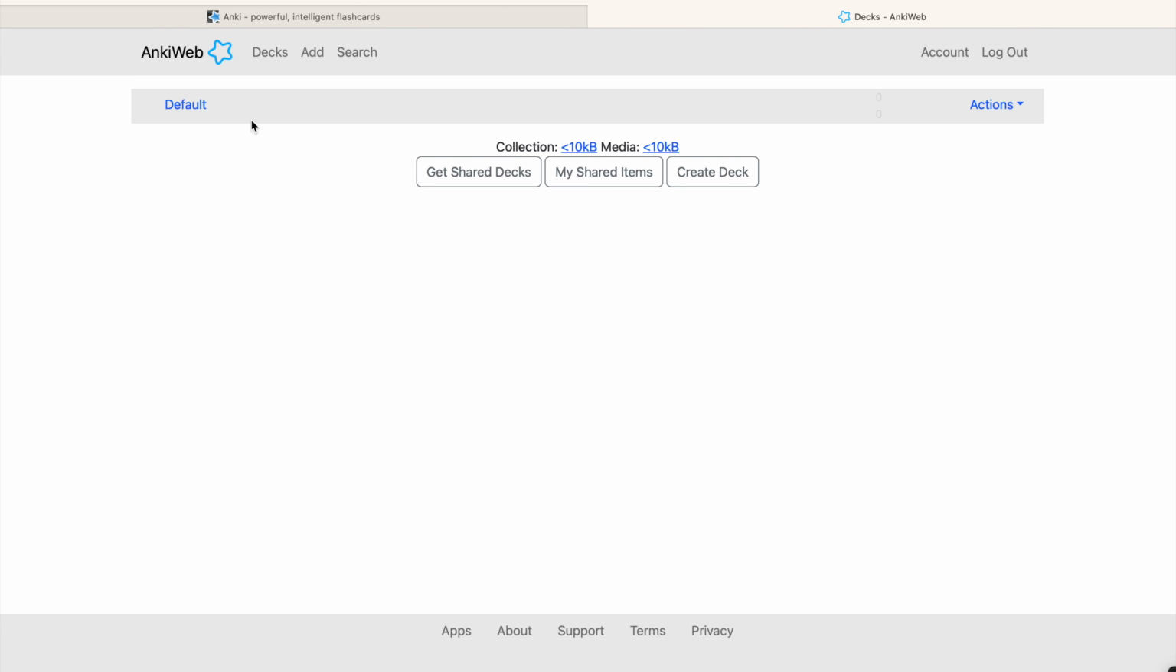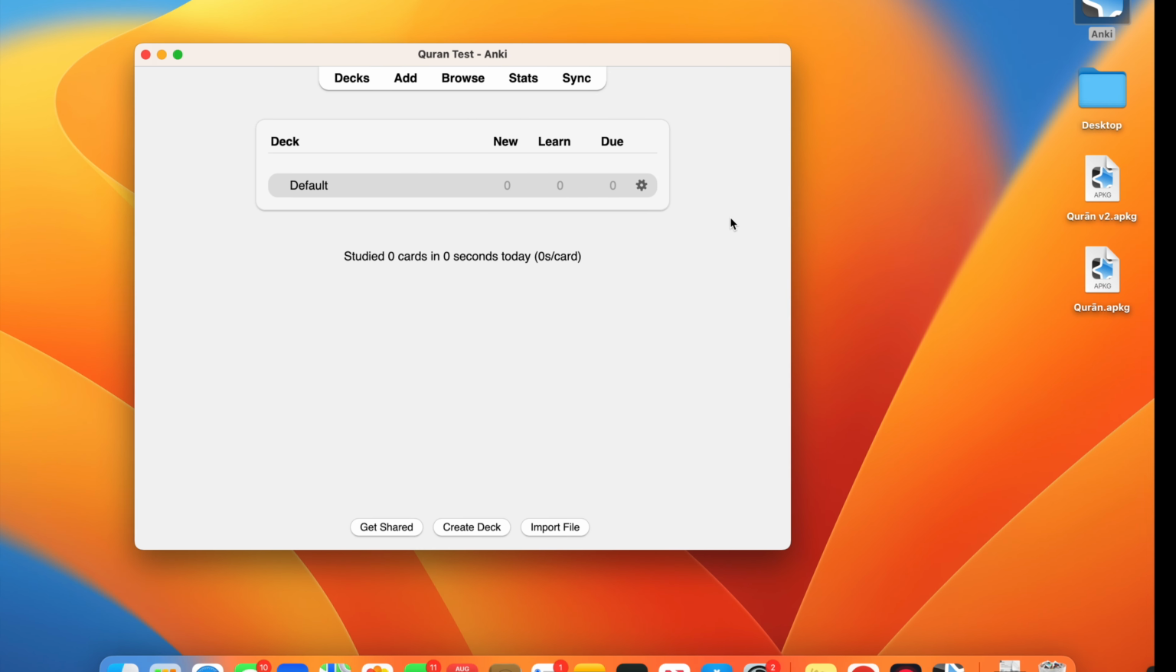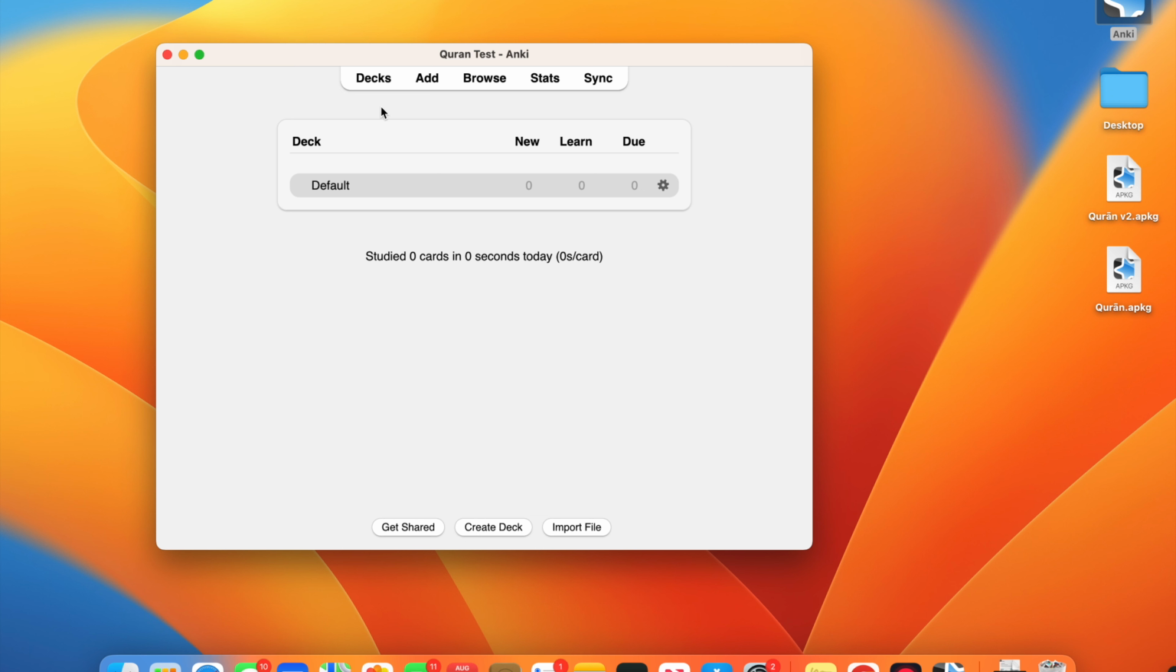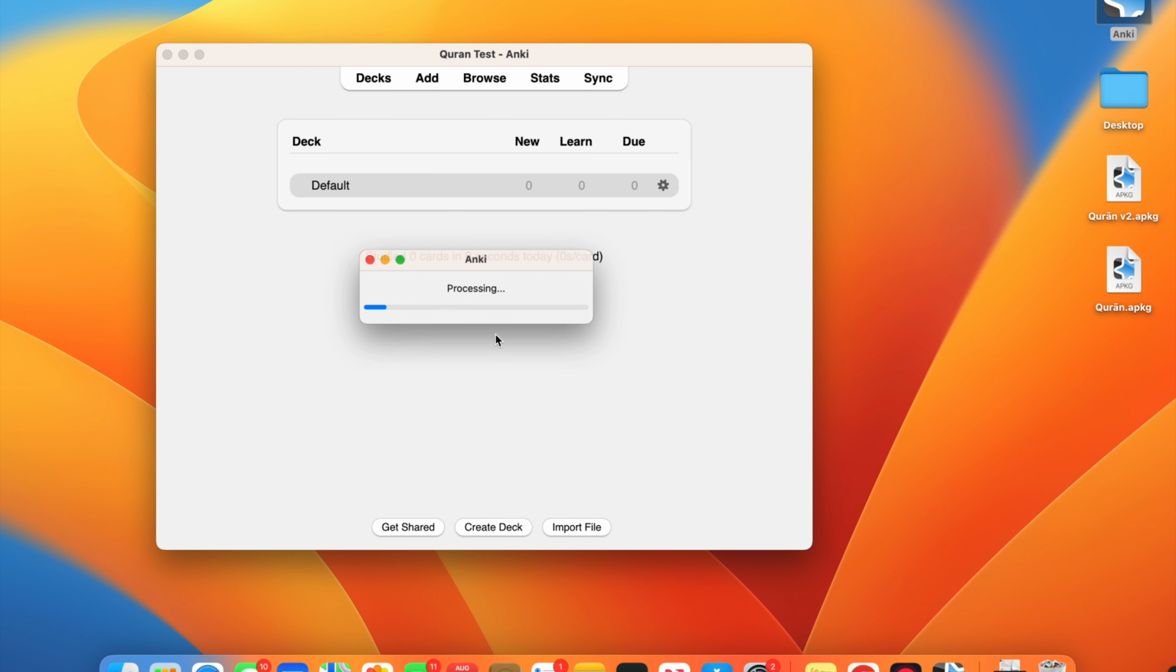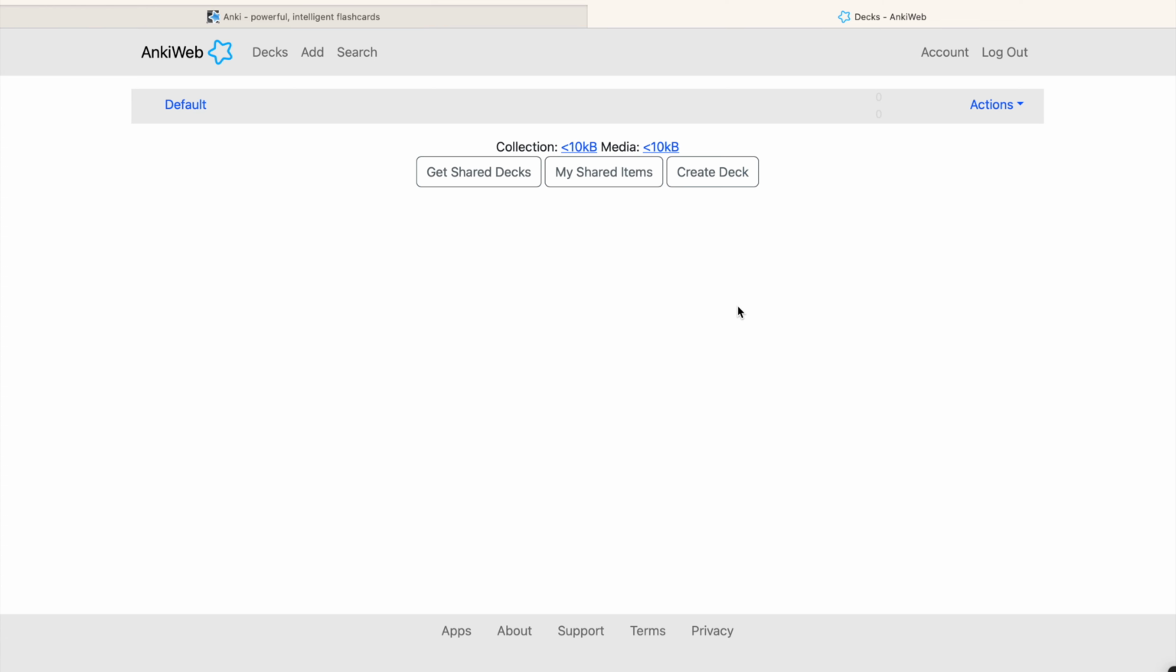And now we have pretty much an online version of what we would see on the desktop and phone version. So in order to align them with each other, we're going to go ahead and hit sync. And you're going to log in with that same email that you used and the password you made for the account. Now this is important in order for you to be able to sync whatever is on your desktop with whatever is on your phone. So now go ahead and download the Quran deck from the Google Drive link in the description.